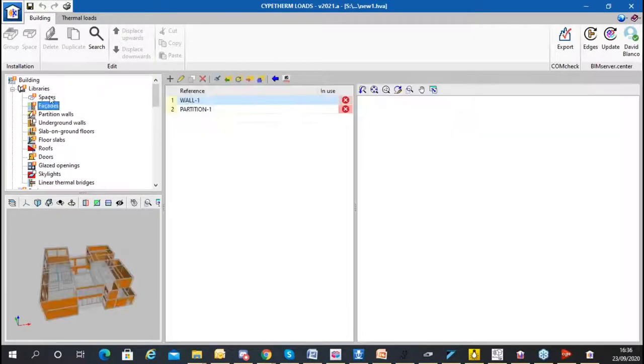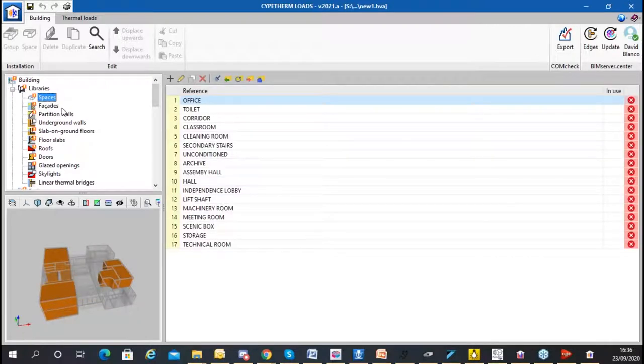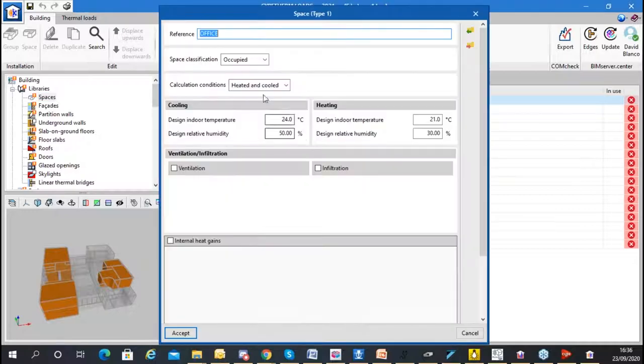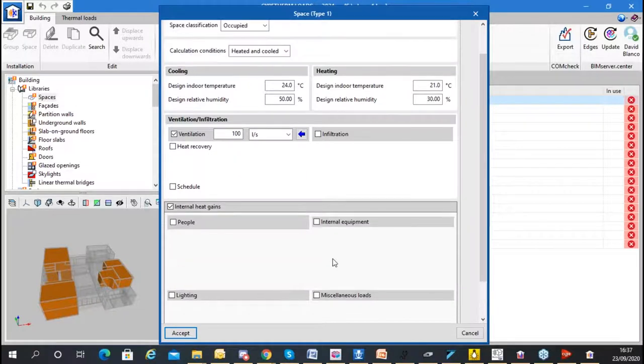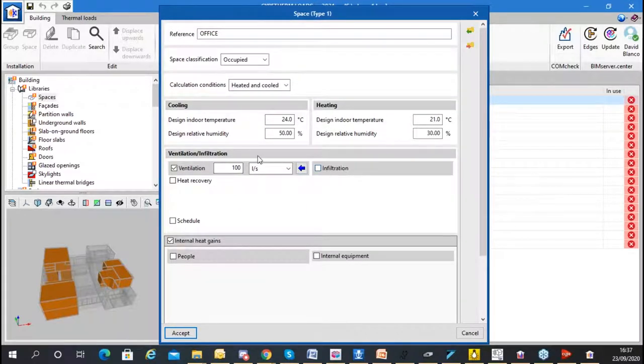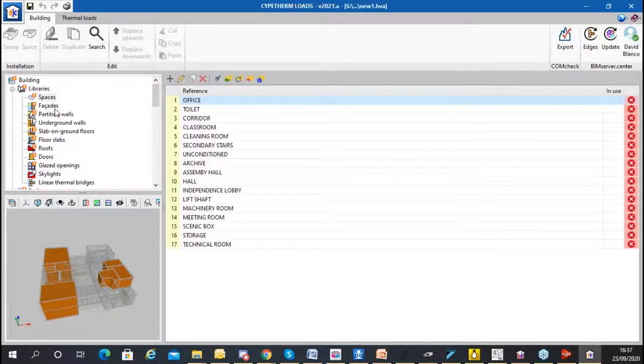But what we have to provide are the parameters, the characteristics of the libraries. For the spaces, I have to provide the different internal gains, whether it's occupied or not, heated and cooled, and the criteria of ventilation, internal heat gains for lighting, people, ventilation, infiltration, just in case, etc. Okay. So these are the different elements that we have to provide for each space or each room.